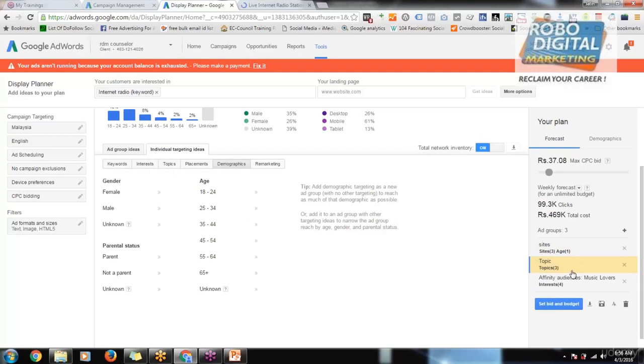Similarly, you have to select for each of the ad group. Okay. You have to select for each of the ad group. I have 3 ad groups. I will select it for 3 of the ad group itself.